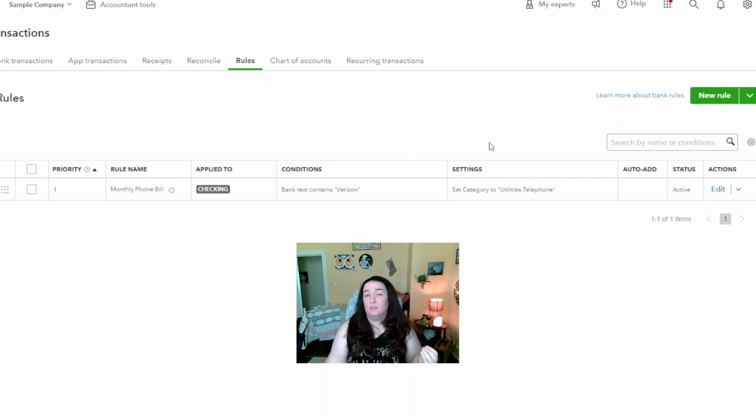But the rules are a great way to automate the data entry for us. We can tell QuickBooks to look for certain criteria for transactions and then to help us out with the categorization. This makes data entry so much faster and usually helps keep things correct.